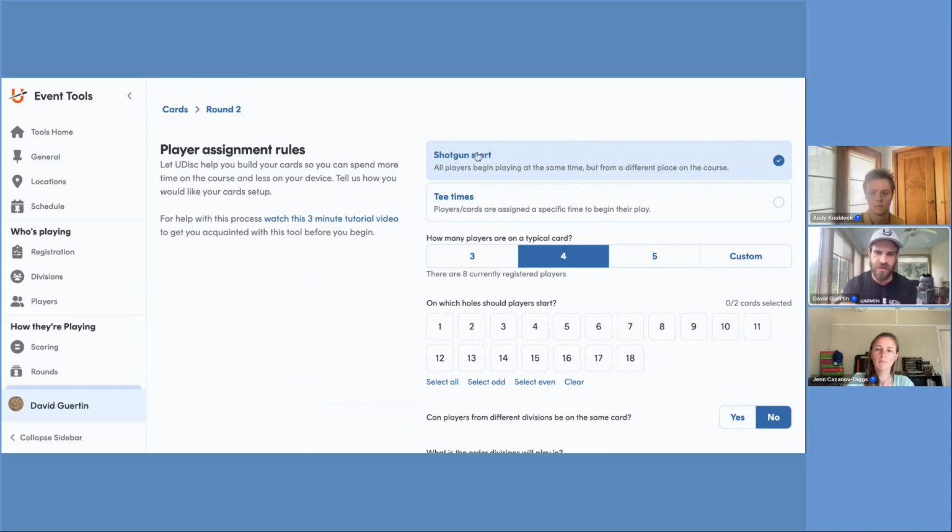So here's the shotgun start tools. We'll again ask you how many players are on a typical card, and then on which holes the players should start. It doesn't have to be hole 1 and hole 10. That spaces out these cards nicely.